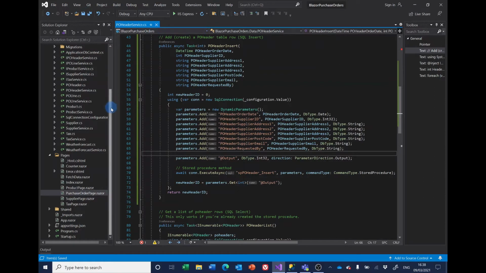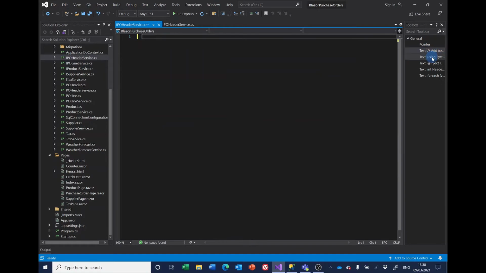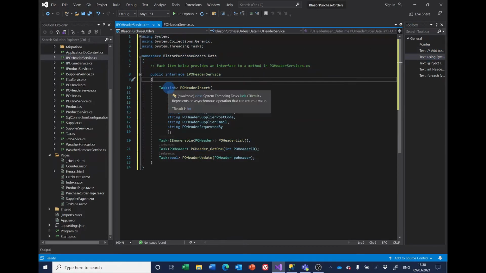I'll save that. Because we've changed that, we now also need to change IPO header services, the interface. That's what we've got at the moment. And again, in the interest of time, I'm going to delete that and replace it entirely. And again, the only change, although it looks quite voluminous, is to change the PO header insert from a Boolean to an integer, and then I'm specifying the fields that are being passed in. So let's save that. So that's dealt with the SQL side of things and the PO header service, the header insert. So now that's going to be, as part of the insert, it's going to be returning the ID of the record that has just been entered.